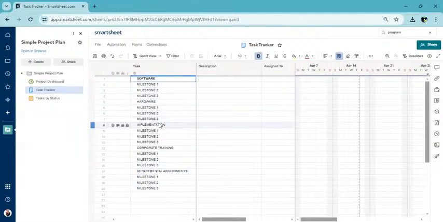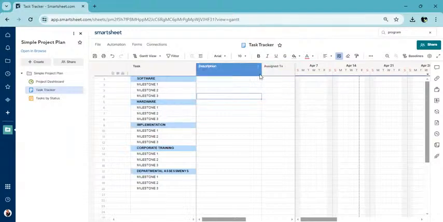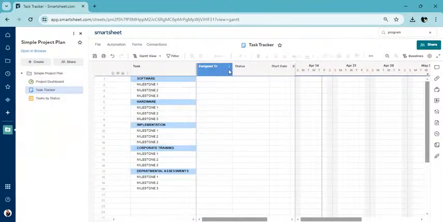And we're going to bolden these actual projects like that. Put some color in there so that we get a good grasp of what is happening. Okay, so that's the first stage. You can always put a description in. We're not going to worry about the description. Let's hide that. Who it's assigned to could be important. So you could put the names of the people that it's assigned to.